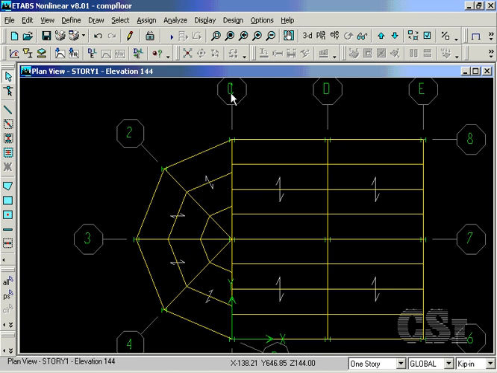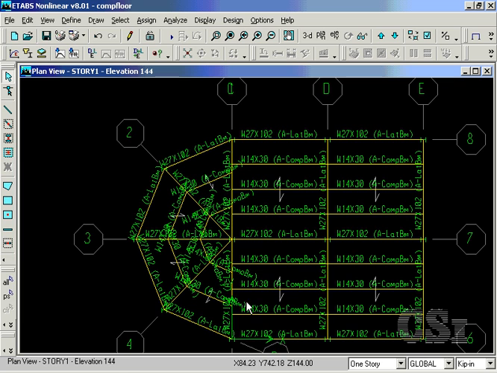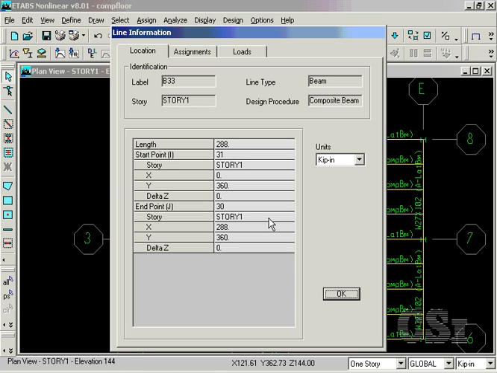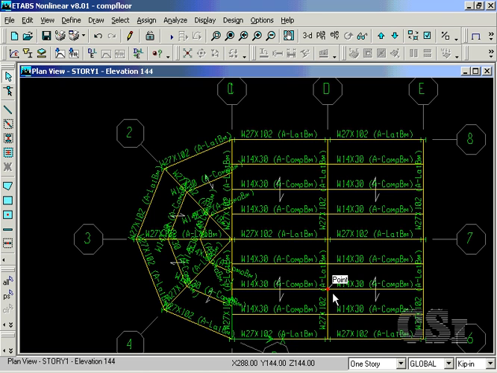We can view the initial assigns by going to the Set Building View option and selecting Line Sections. A right-click on a member will bring up specific information, including that this member is to be designed as a composite beam. The program assumes this because the member is horizontal, it is pinned at both ends, and it is either an I or channel shape. The Assignments tab shows that the member is part of the Auto-Select Composite Beam list.